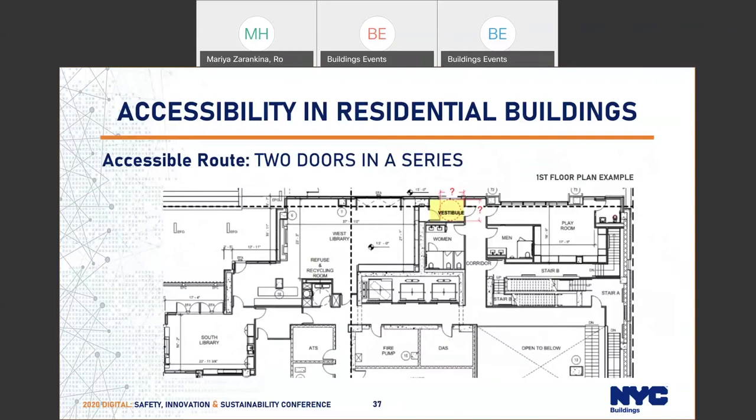Another part to this is the two doors in series. This is very common in apartment buildings, entrance vestibules, to prevent infiltration of air from the outside. Sometimes there are two sets of doors provided. In this floor plan, you see a vestibule separating a library and a corridor, and the two doors in series are on the common path.